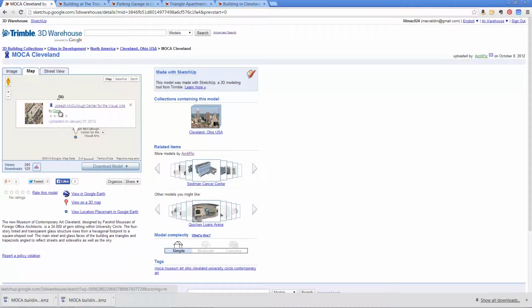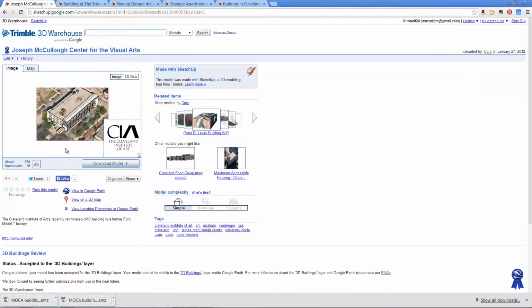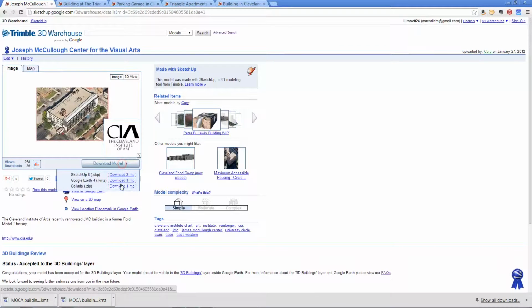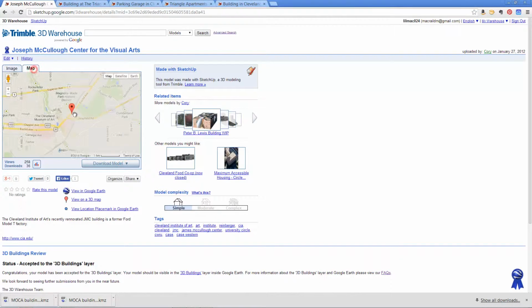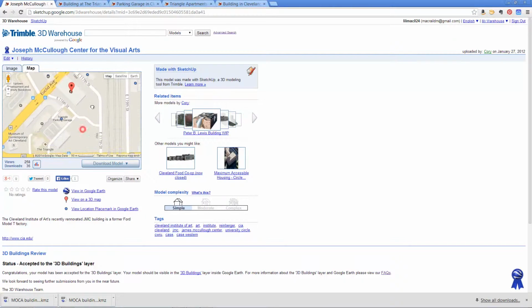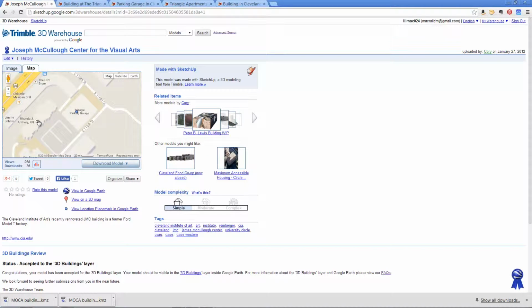I tend to like to try and use the blue dot, which has been awarded by the Google, I guess, people as a better model than some of the others. So if you have this opportunity, I generally tend to download it with the blue dot. But as you've seen, if it doesn't have a blue dot and it's a building that you need, that's going to be a good opportunity for you to save some time.